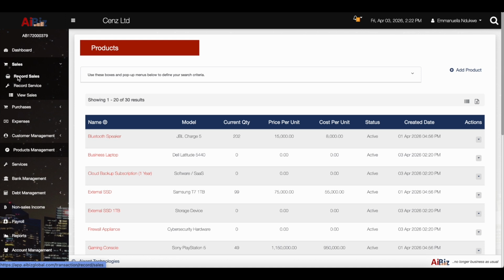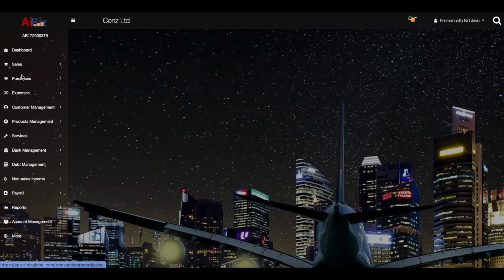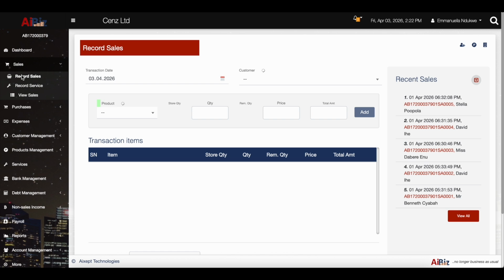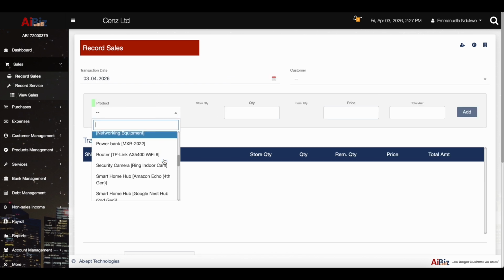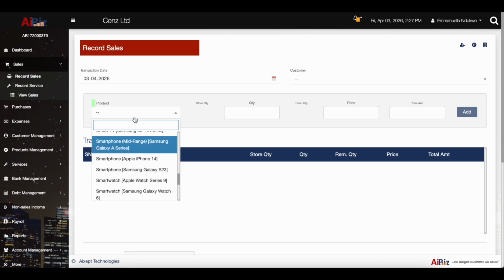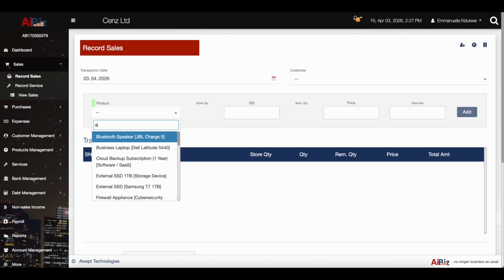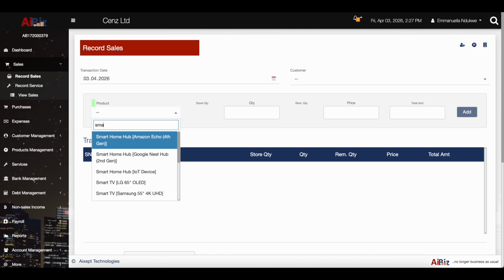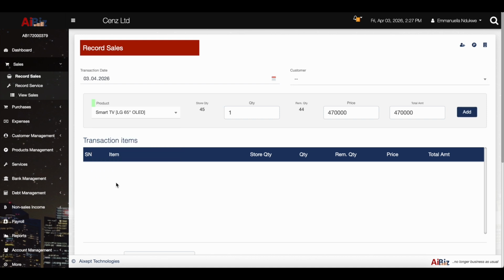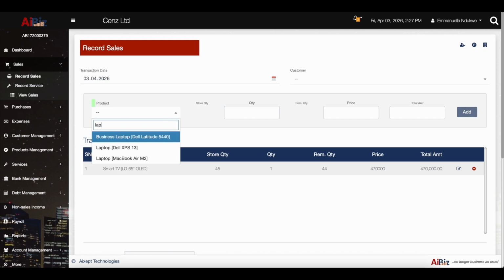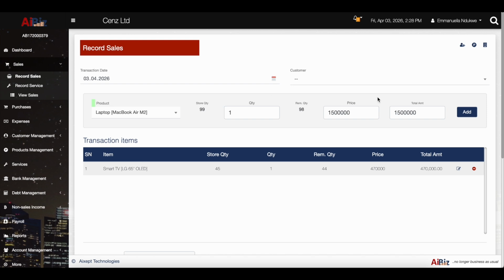Now that you have products in the system, you're ready to make sales. To do that, you have to click on sales and select record sales. On the record sales, you see here you can select all the items in your product list. You can select the products and automatically the price is filled out, and then you click add. You select another product that you want for this particular transaction, and you click add.